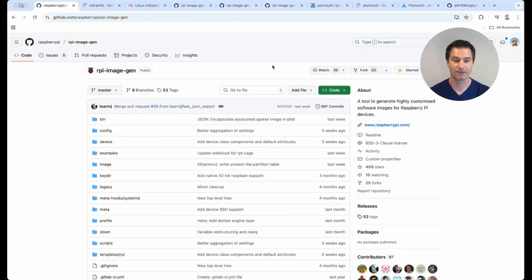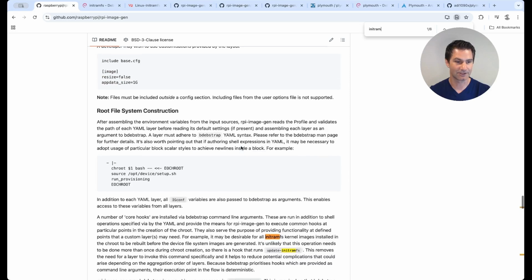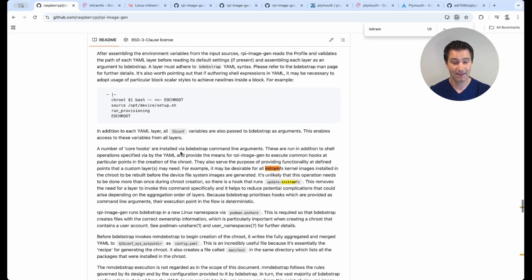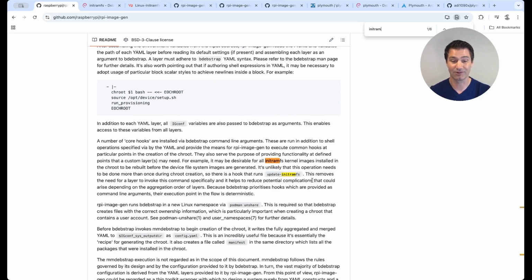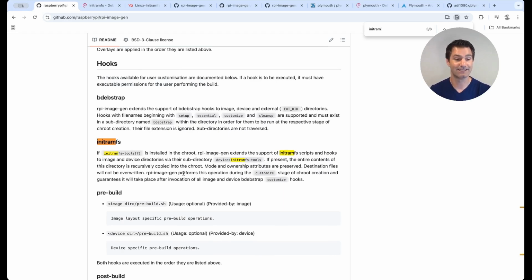I've made a few videos now and demonstrated how we can use rpi-image-gen to build highly customized images for the Raspberry Pi. And if we look here at the rpi-image-gen documentation, we see that it makes reference to something called initramfs. We see it mentioned in this section on root file system construction, and a reference to a hook that runs update initramfs. Later there's a whole other section about initramfs and using initramfs tools and how you can overwrite or add content to initramfs tools.